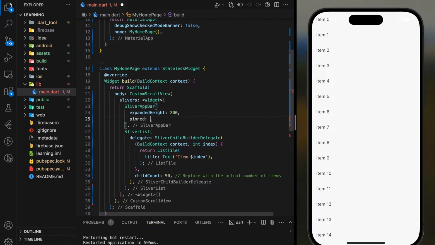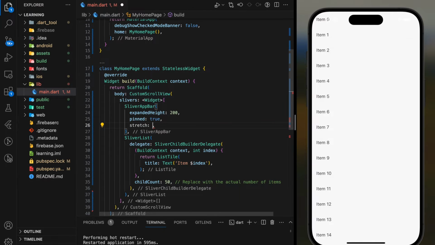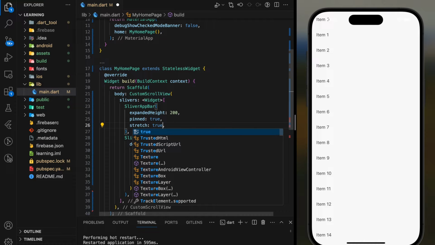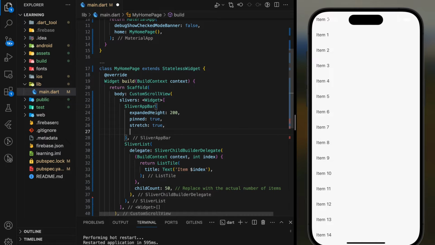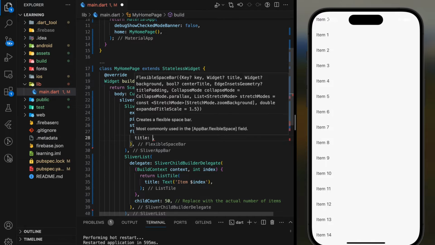For example, expandedHeight decides the height of the app bar. Pinned decides if the app bar moves along or pins on the position. Stretch decides if the app bar stretches or not when it's pulled. Now flexibleSpace is where we create the title and background.